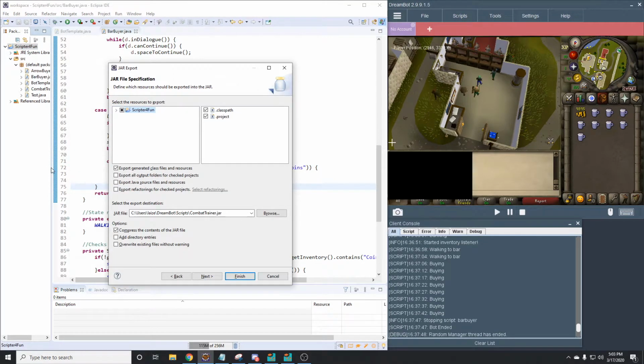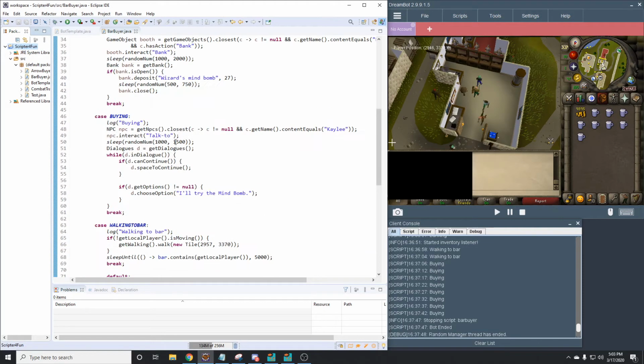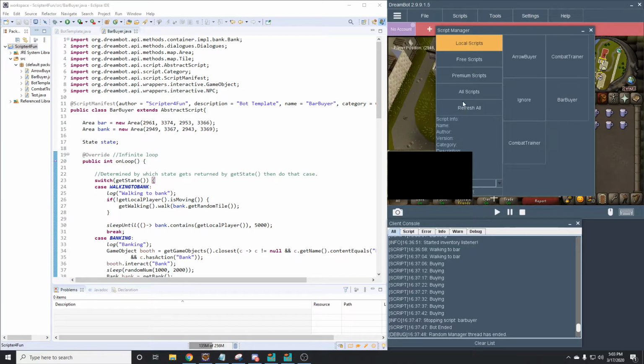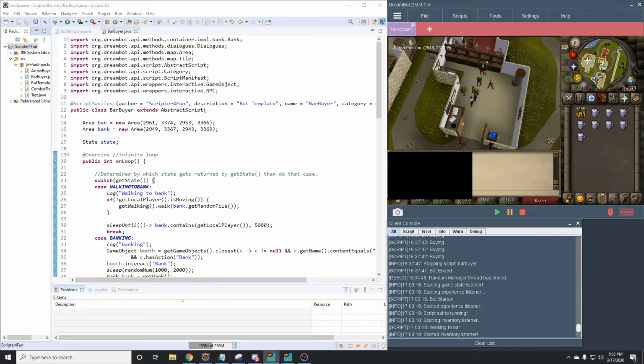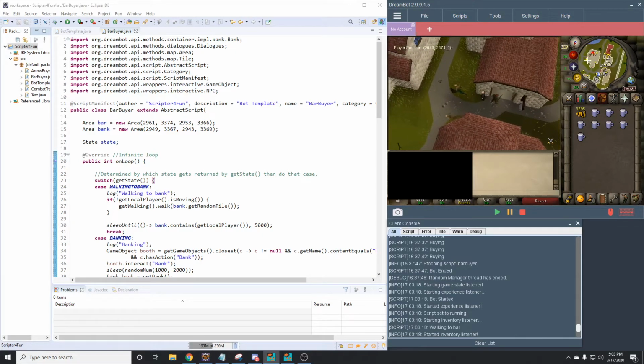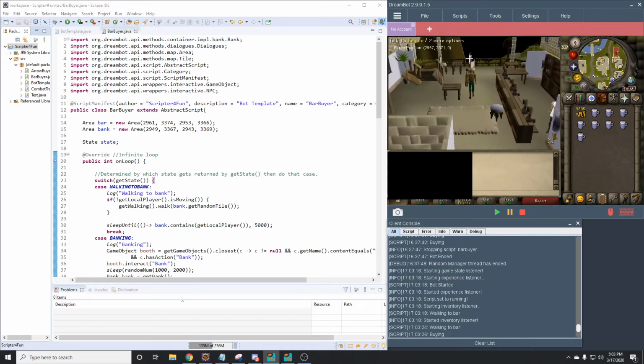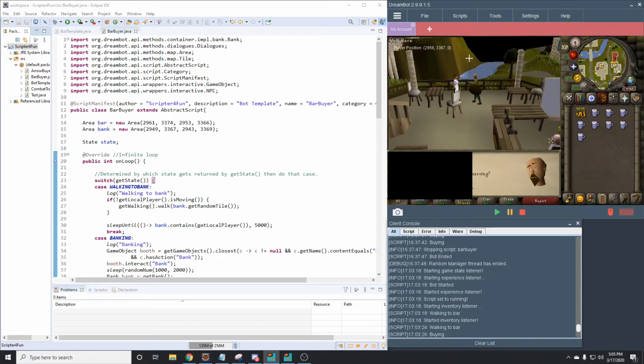Make it into a jar file. Next. So now when you press play, refresh all, bar buyer is ours, press start, it would go to the bar first because our inventory is not full, and then it will talk to Kaylee. So see how it runs through the whole dialogue, and now it's going to keep going over and over until the inventory is full. So I'll be back when it's done with it.